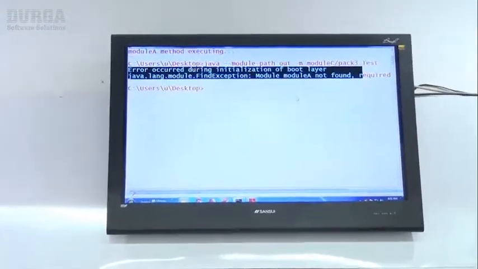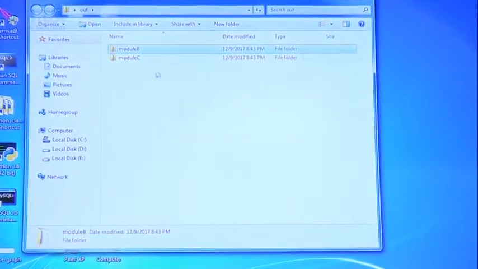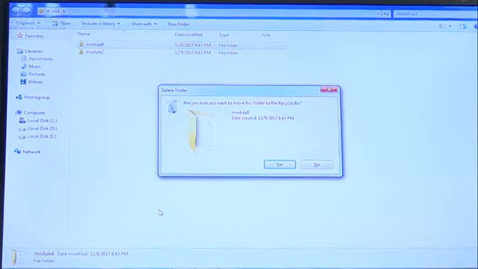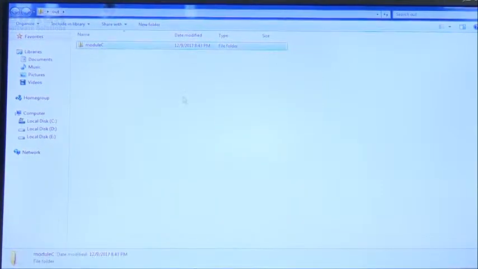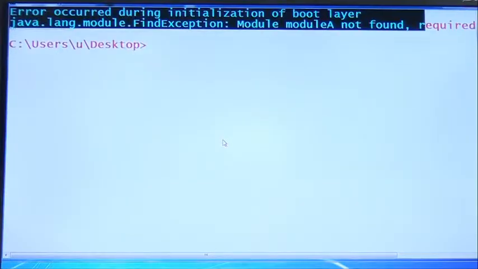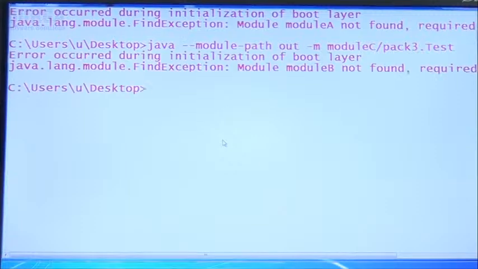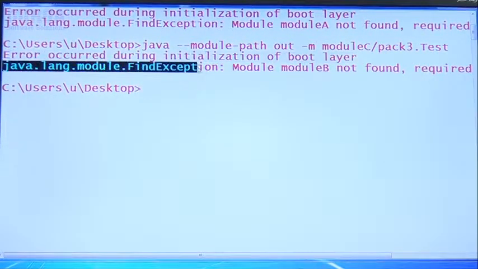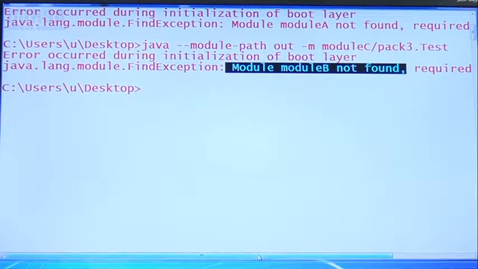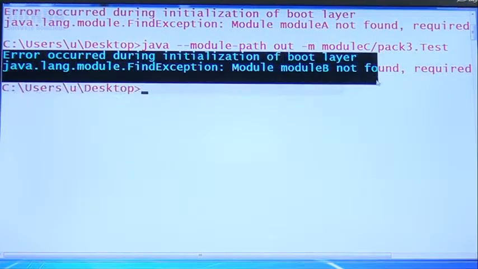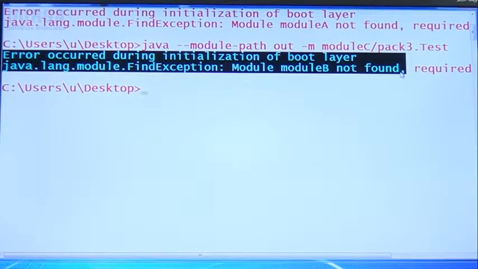Remember that. Observe a bit carefully, sir. Here, have a look once. Sir, let me open the out folder. Currently, only C and B are there. Let me remove B also. Sir, only module C is available. Observe that. Error occurred during initialization of boot layer. java.lang.module: module B not found, required by module C. Are you getting it? You are never going to see even a single line of output, sir, because the program execution has not yet started, because a particular module is missing. Clear for all of you, right?